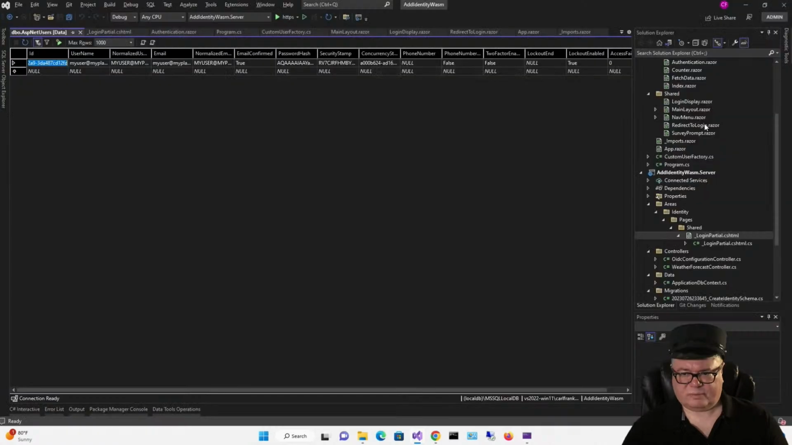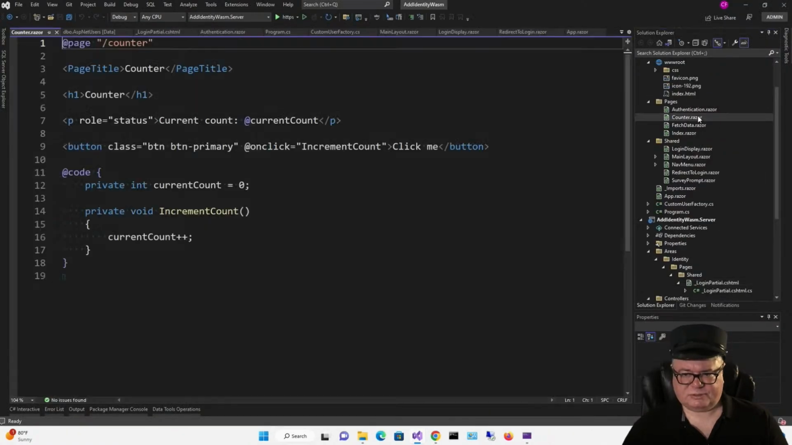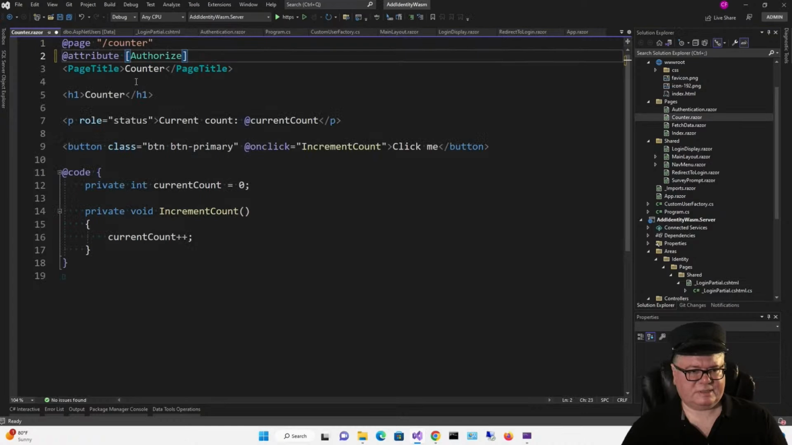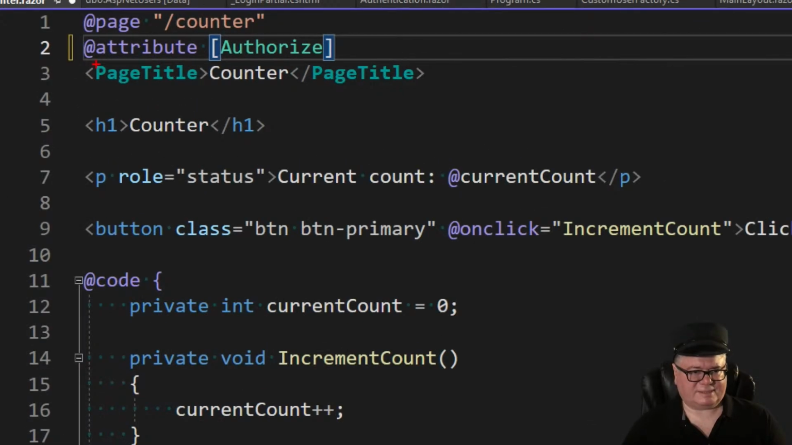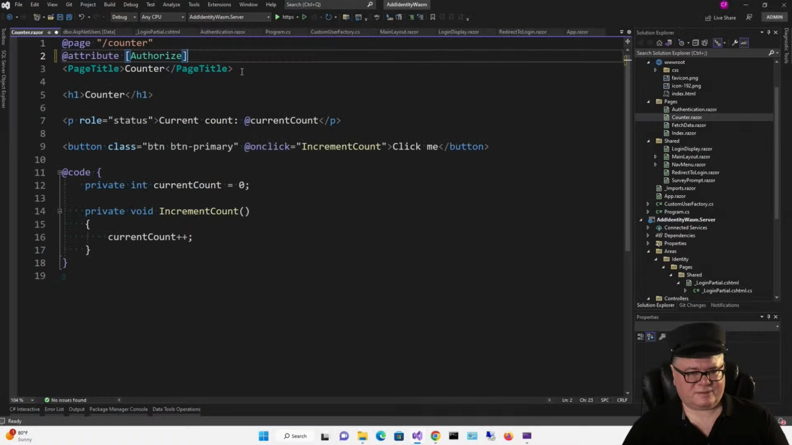So let's fix that. We're going to go to the counter page, and right at line 2, I'm going to set this authorize attribute, just like you would see in a server-side controller or something like that. So this basically says, hey, if you try to go to the counter page, you won't see any of it if you're not logged in.